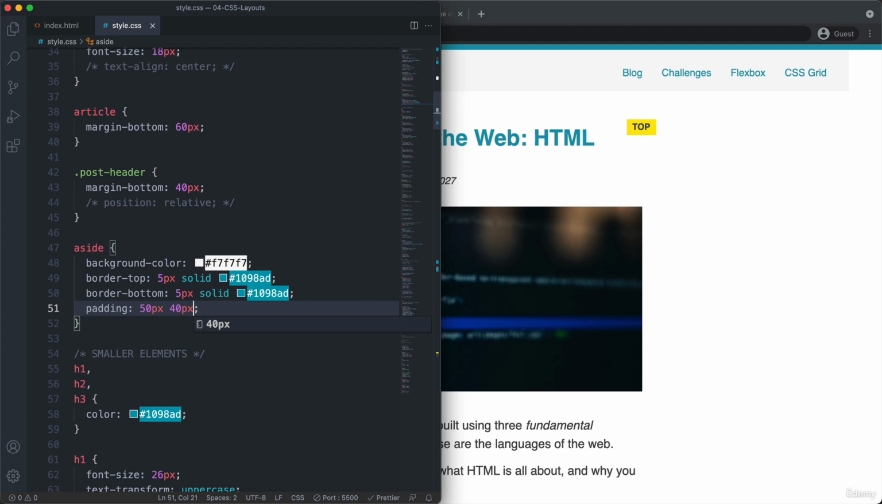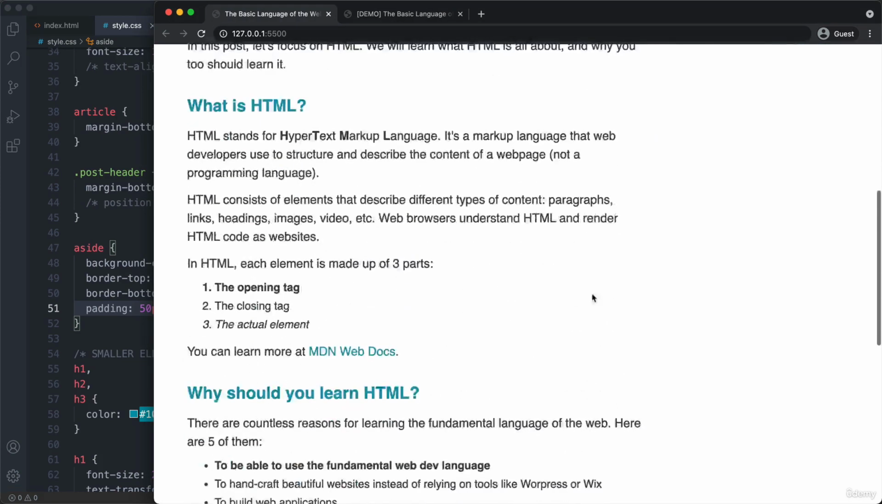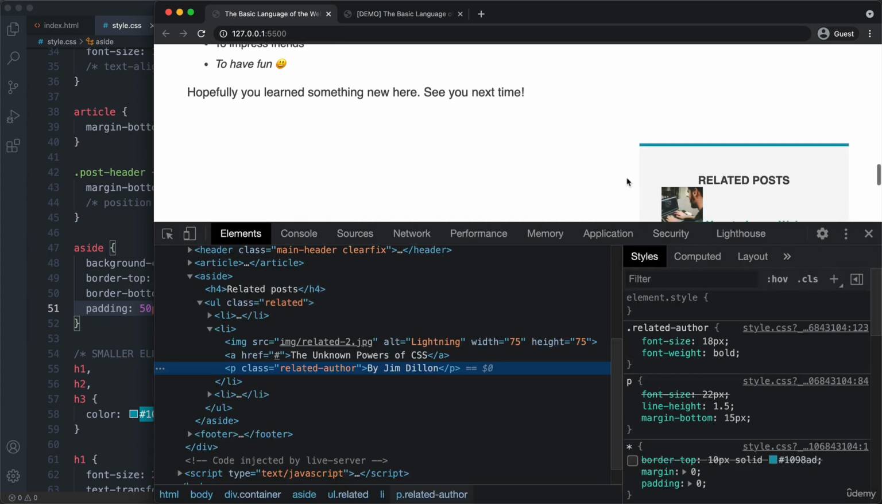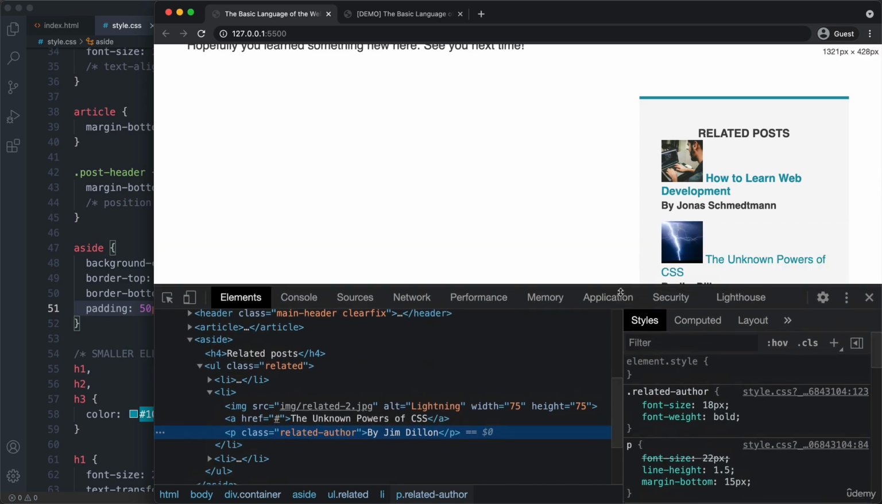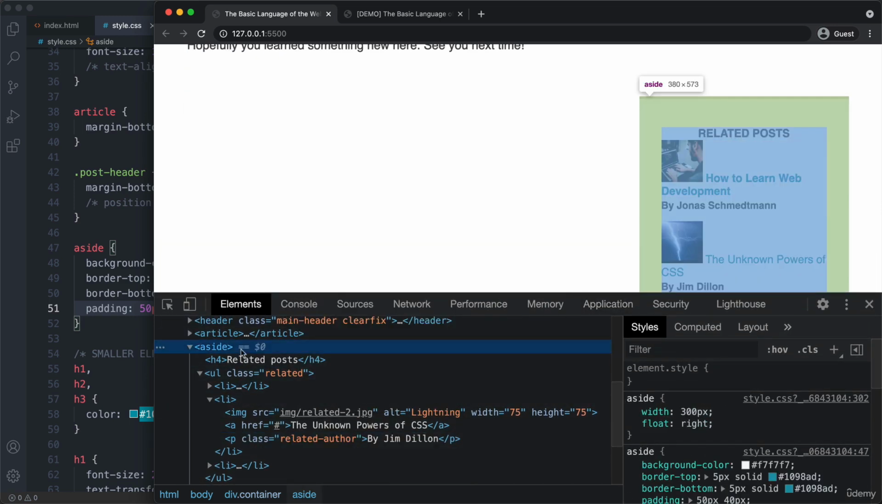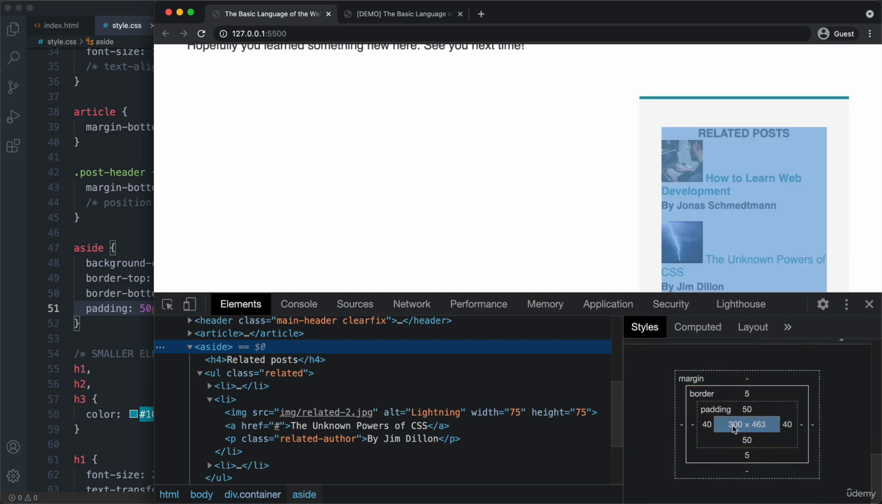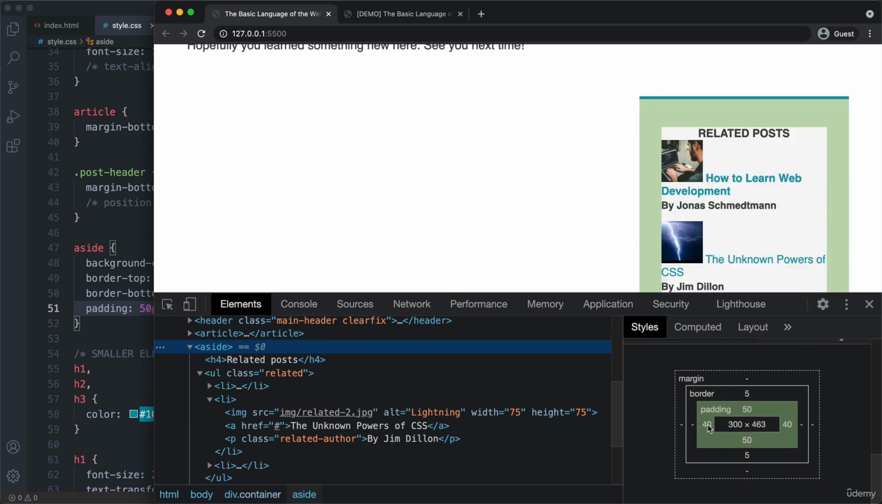And now it suddenly disappeared. So the whole aside is gone. So let's see what happened. And the reason for that is that now the element became too big. So let's inspect that. And so checking the aside. So we defined it at 300 pixels of width, right? But then the padding of 40 pixels that we just added gets added to the total width, simply because that is the default behavior of the box model.